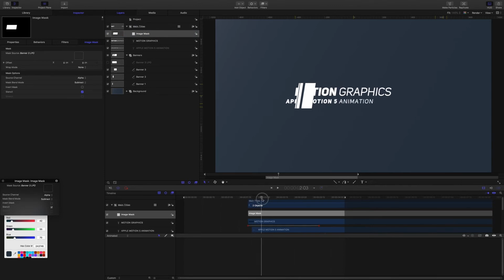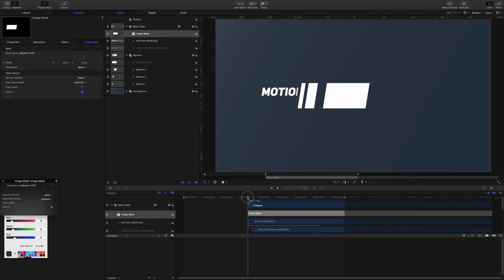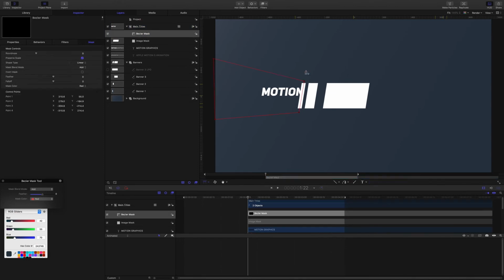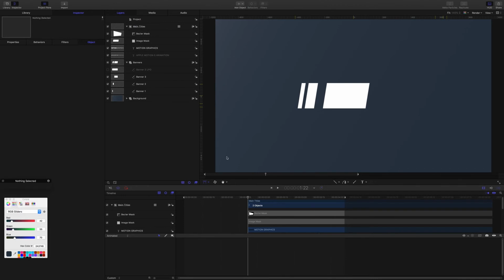So we have the titles revealing in from behind this edge here, but we can still see them when they hit their endpoints here. So come to wherever the endpoint is for your first title, select the main titles group, come and select the Bezier mask tool, and let's just click in to draw out a mask to hide whatever is on this side. Set that mask to subtract. Let's see how that's looking.